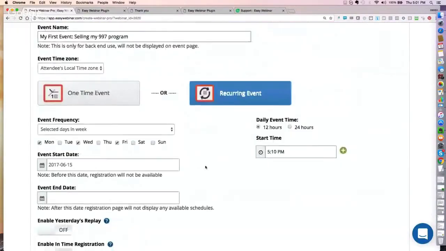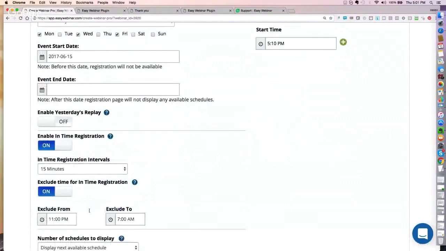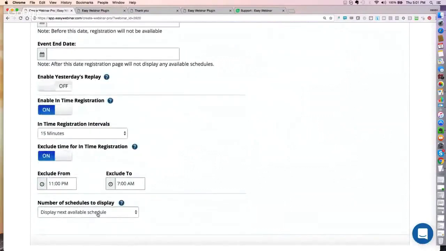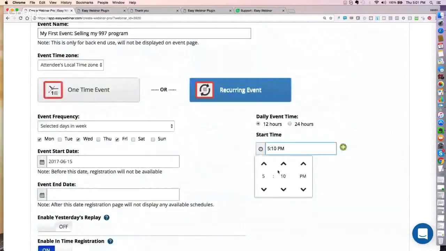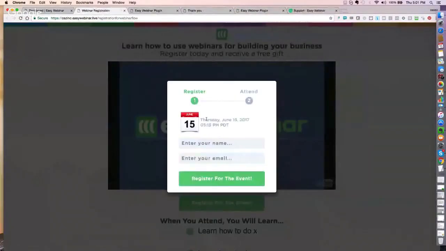Now I'm going to show you what it looks like when you do the just in time. Okay. And display next schedule. So, and I'm not going to worry about this. All right. So now I'm going to save and publish. Okay. So now it shows the next available time, which is 5:15, right? Which is in 15 minutes. So I just missed the one that was at 5. So now this next one is at 5:15, right? And that's how this works. That's how the just-in-time works.